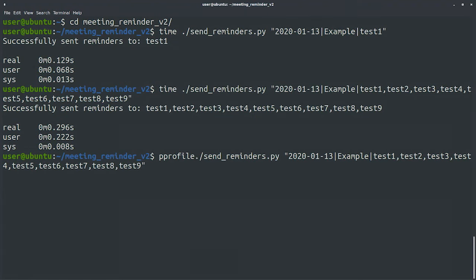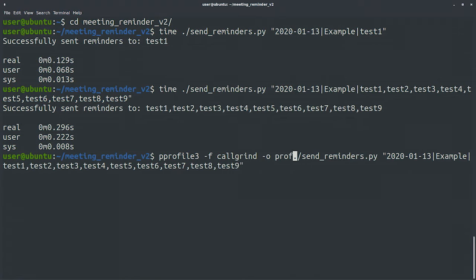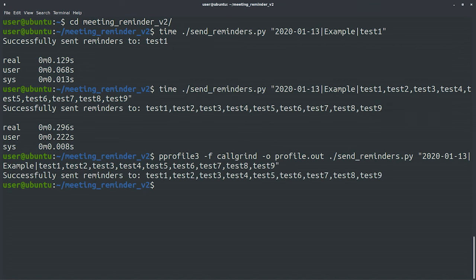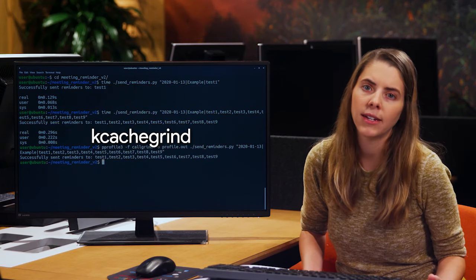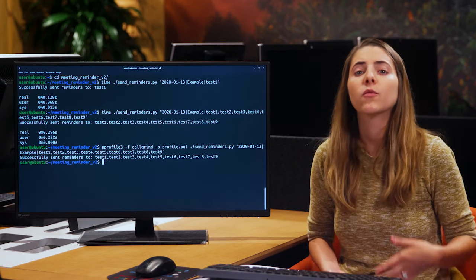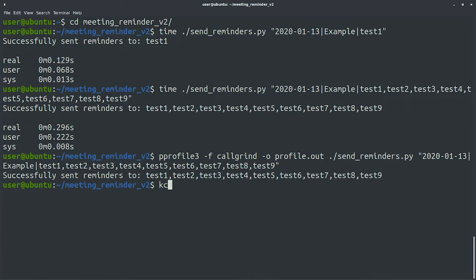We'll use the -f flag to tell it to use the callgrind file format, and the -o flag to tell it to store the output in the profile.out file. Okay, this generated a file that we can open with any tool that supports the callgrind format. We're going to use kcachegrind to look at the contents, which is a graphical interface for looking into these files.